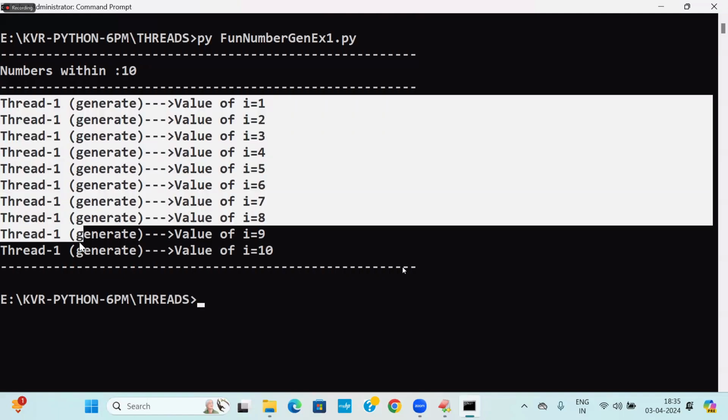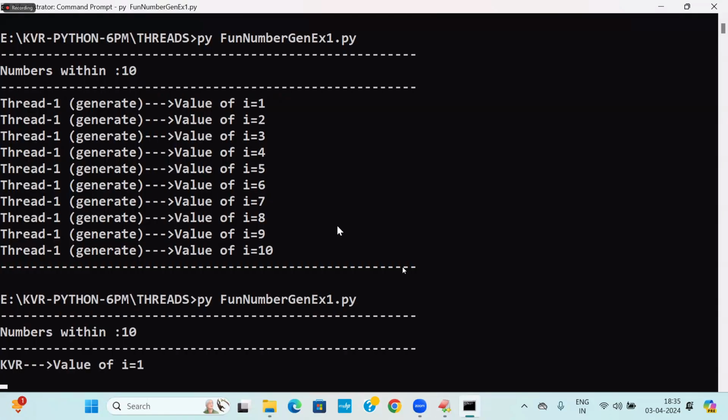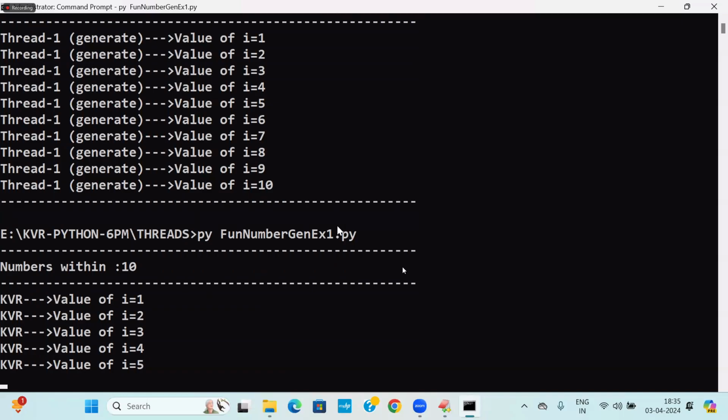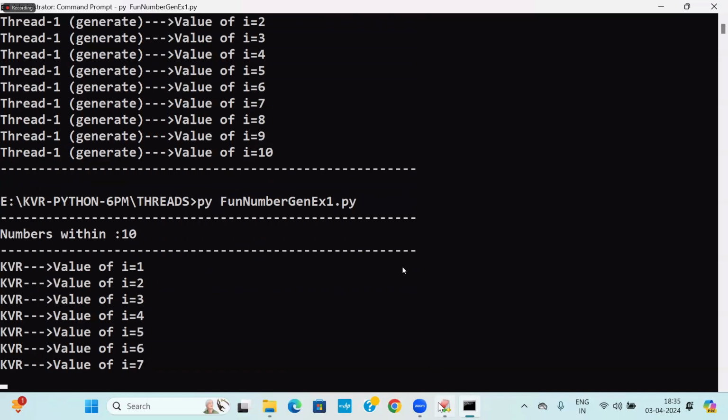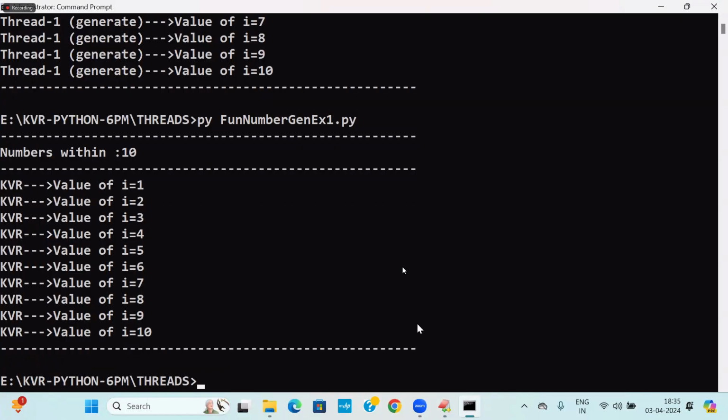Thread 1. Can I change this thread 1? How do you give it? T1 dot name is equal to KVR. I am giving the name. So it is going to print that thread which is going to give you the values one by one like this. So here, KVR is the name of the thread. I hope you got it.